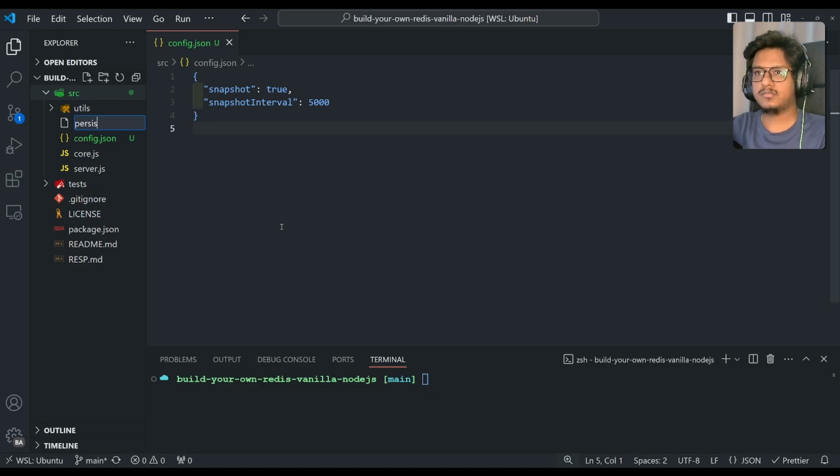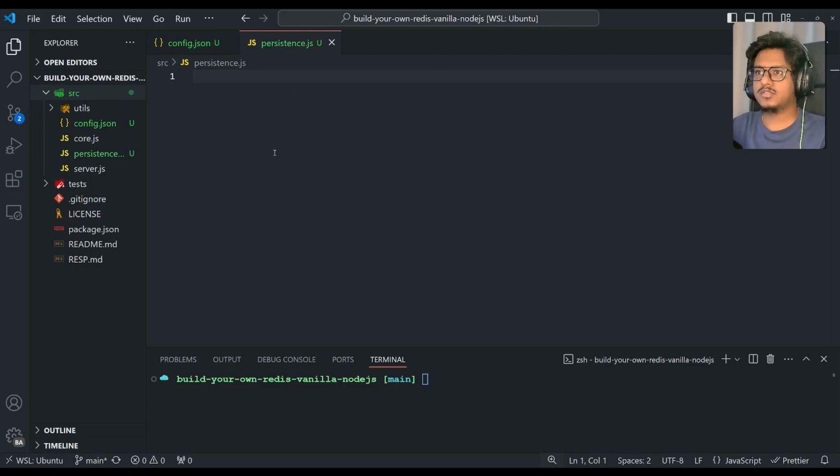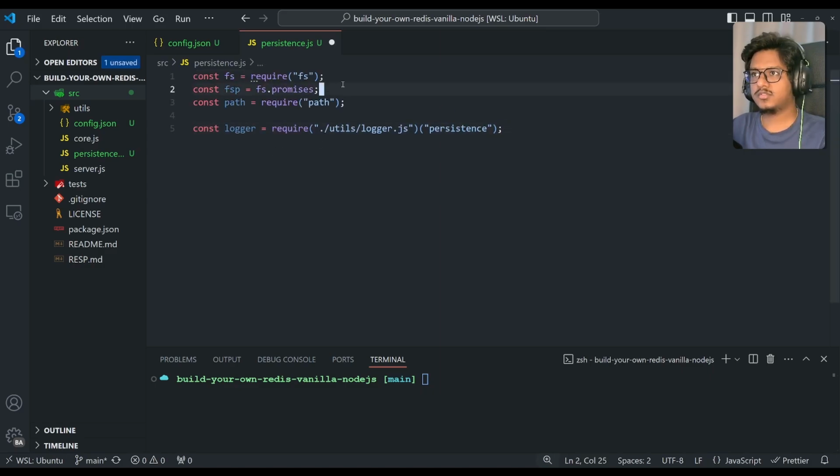Next, we'll create a persistence.js file. This file will take care of storing everything, even for the next video, the append only file. This file will be responsible for storing and retrieving also. The initial modules we require are file system fs from Node, the promises version of it, and also path. And I'm creating an instance of the logger, and again, if you see, persistence as the namespace.